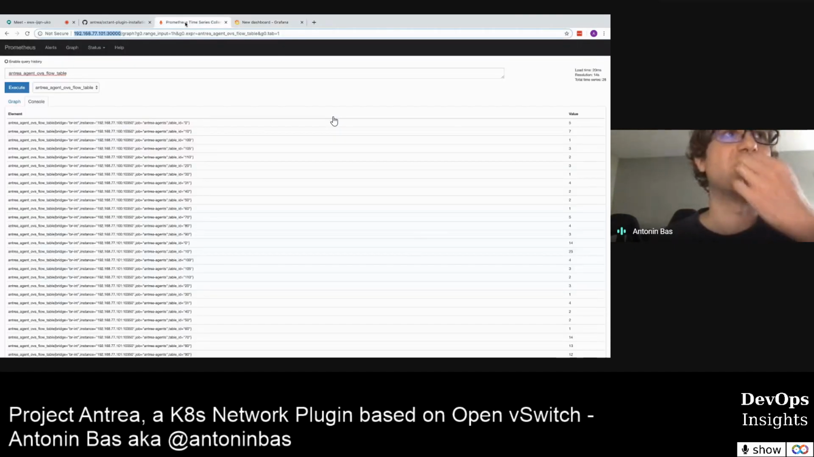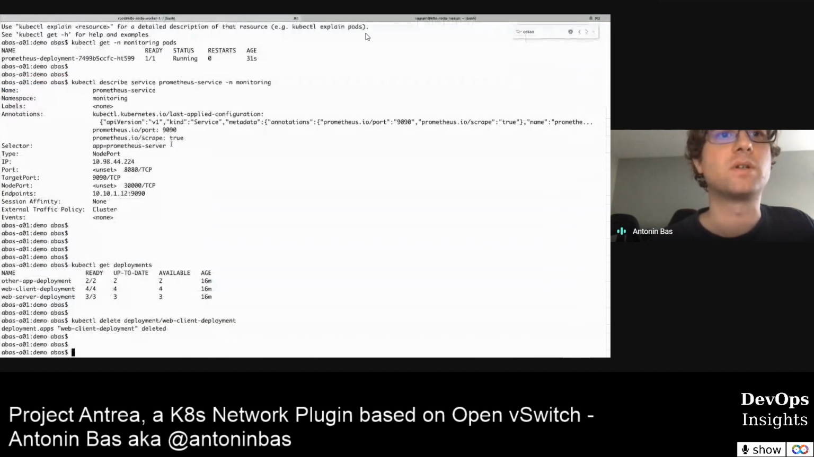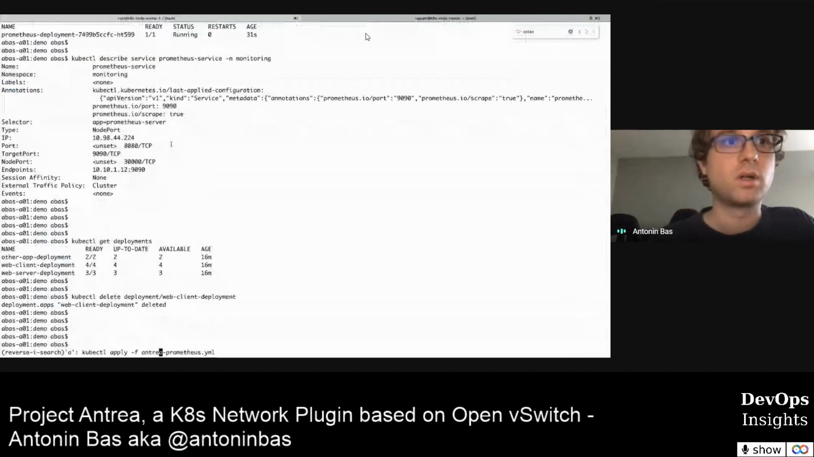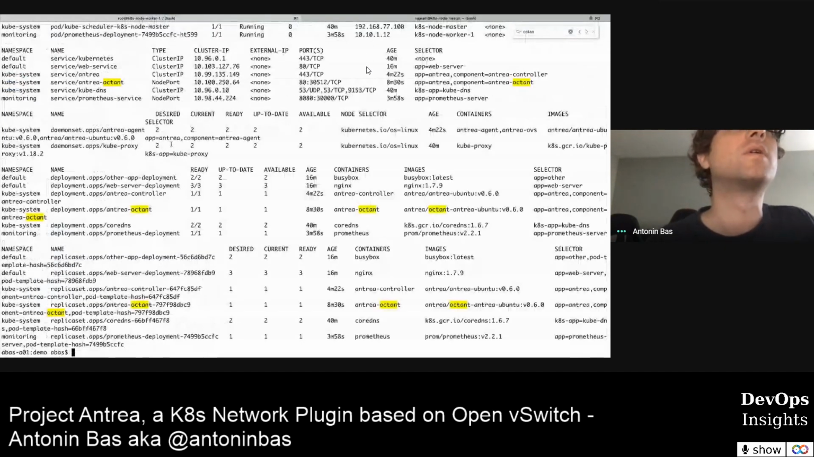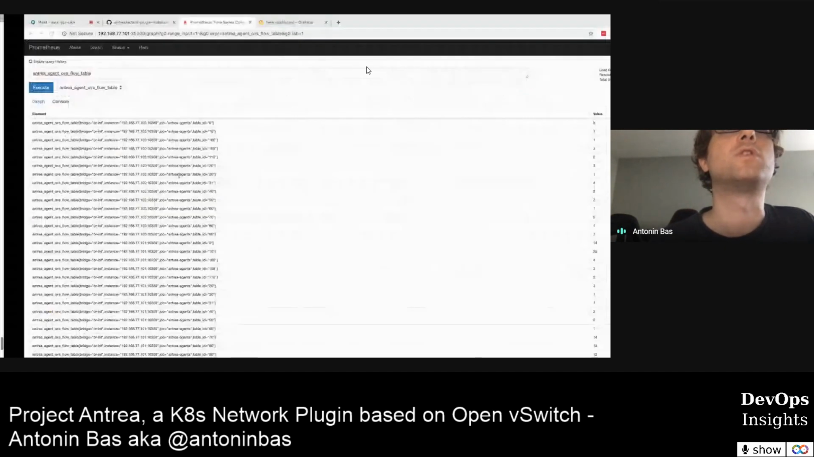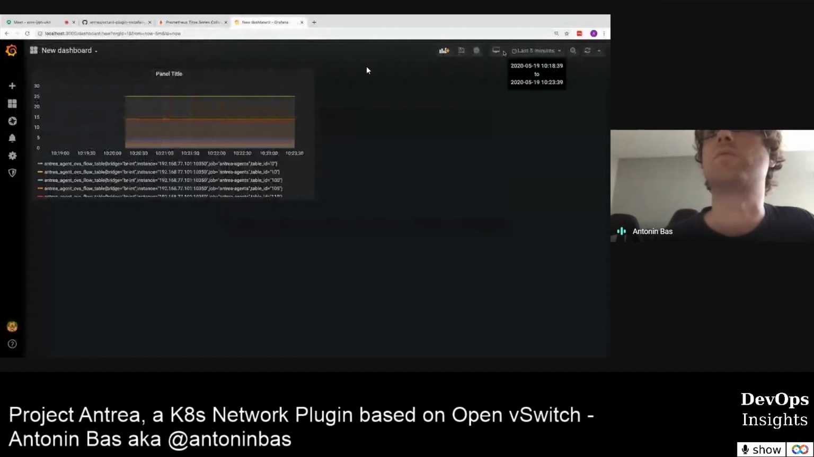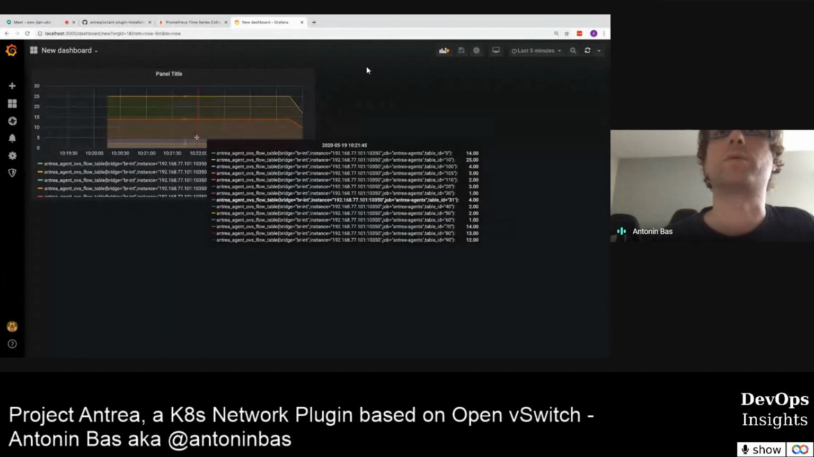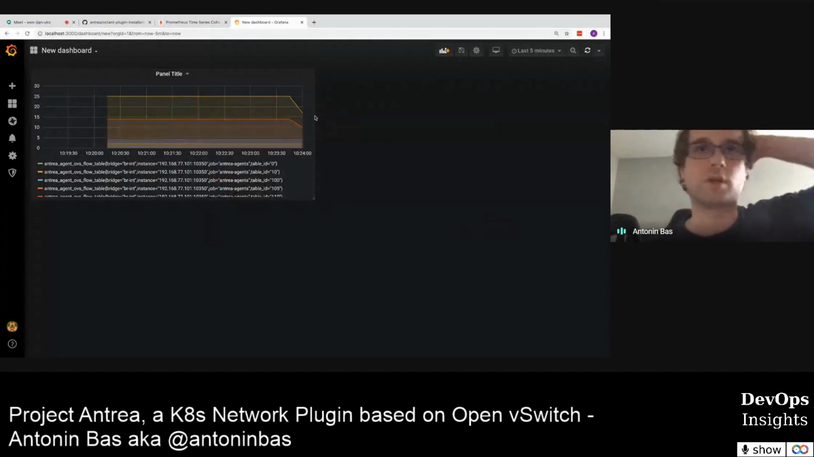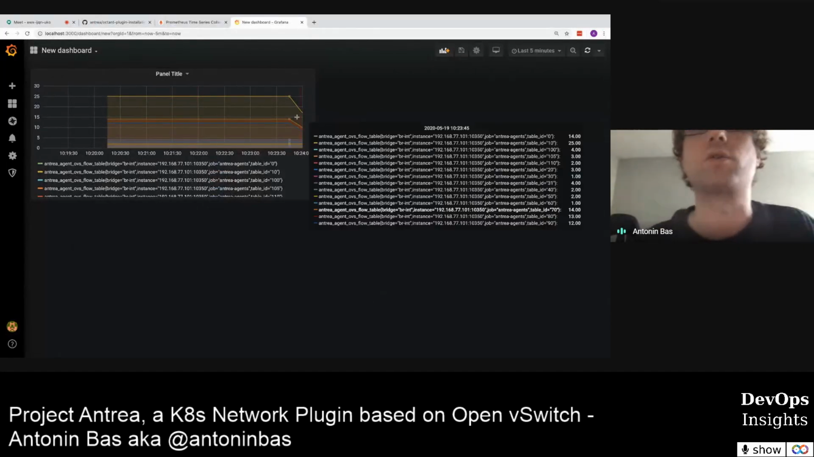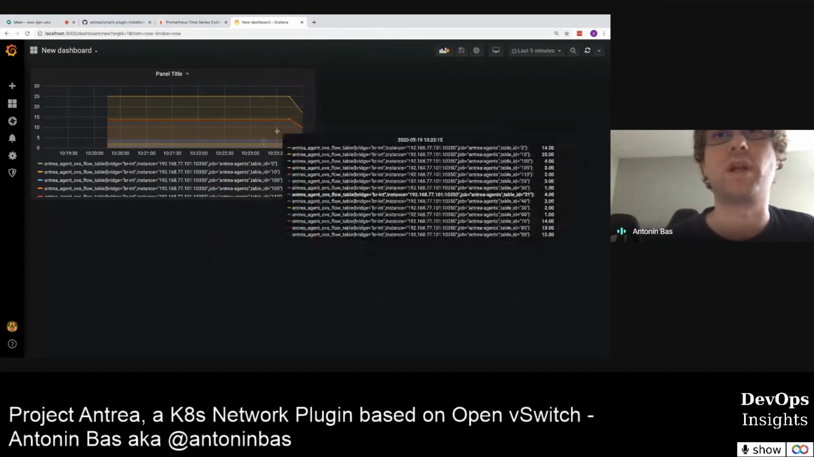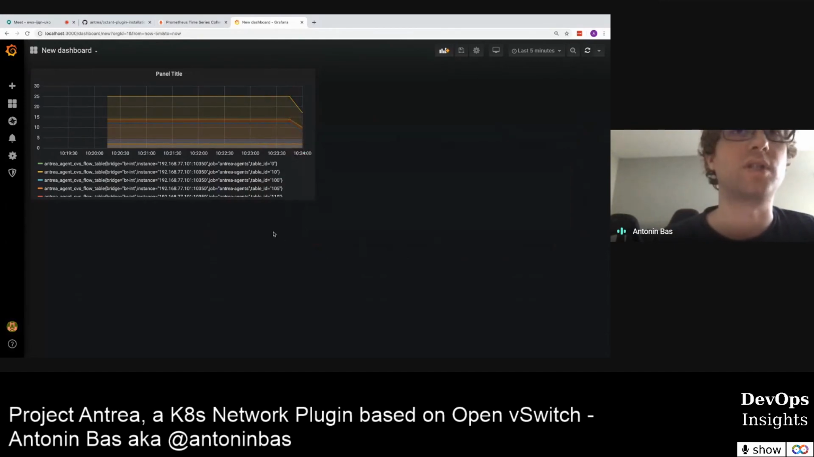Let me go back to the Prometheus server here. Let's execute the query again. I don't know how frequently the metrics are pulled. Yeah, those pods definitely went away, so we should see a decrease in the number of... Oh, here we go. Perfect. So the number of entries in the tables is going down because we've removed pods, so we need less forwarding logic basically in our OVS data plane.